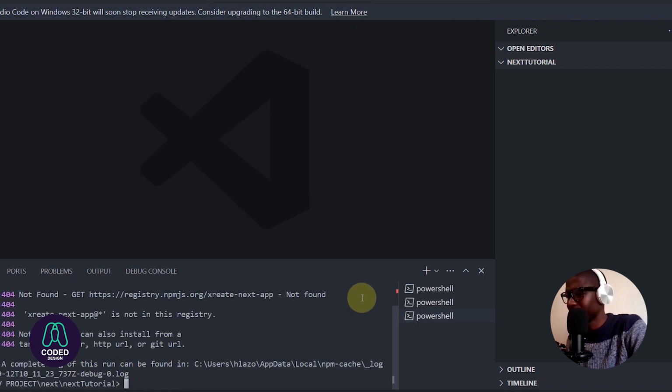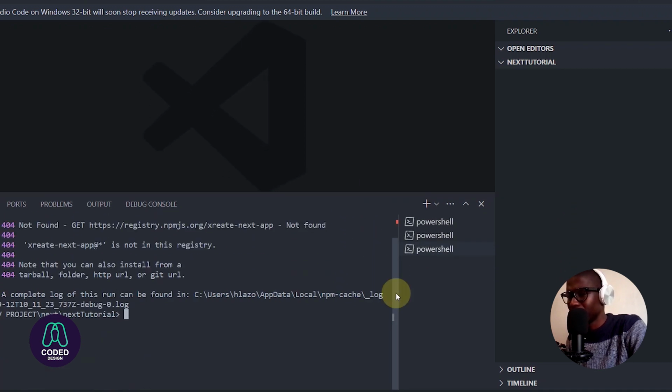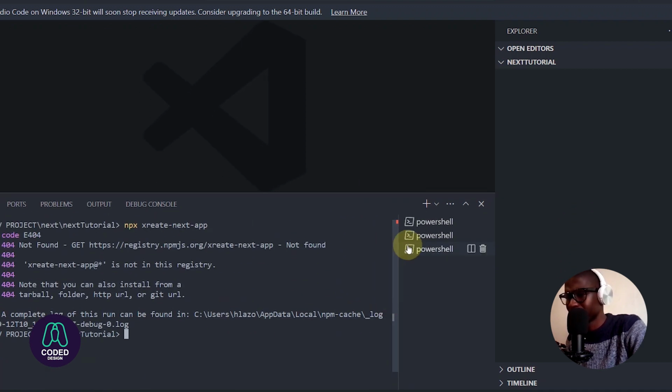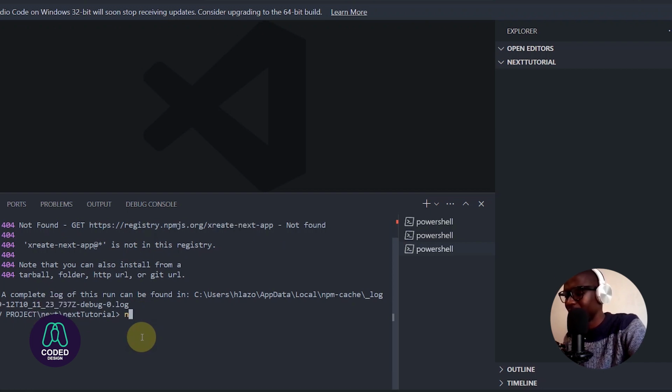Okay, we are having an error. What is the error? Okay, am I connected? Yes. Okay, my mistake. As you can see, I didn't type create here. This is wrong. Let's do it again. npx create-next-app. Okay, my apologies for the previous mistake. npx create-next-app. Okay, let's just wait for a minute.